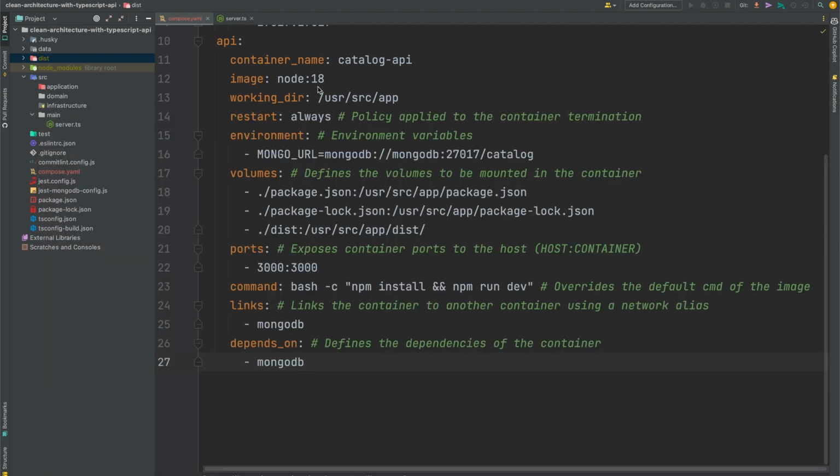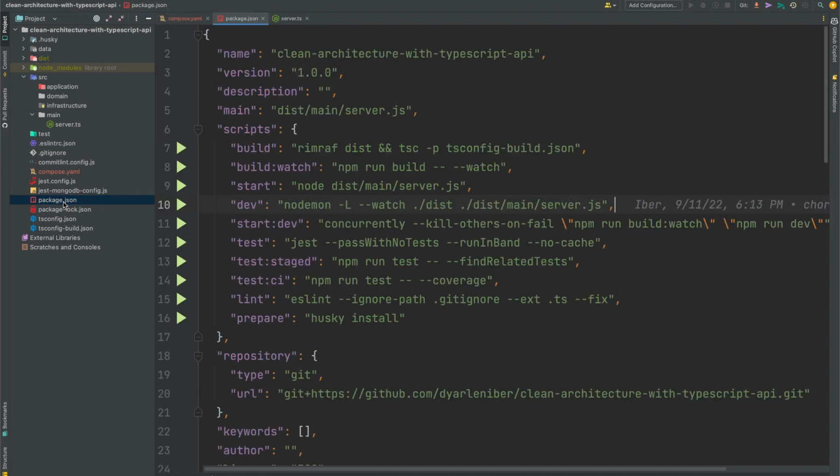Do you remember that we have created a start script to build our TypeScript files and also to start our application? We have this inside the package.json. And again, if you haven't watched the video where I talked about the Node.js development environment, I'll also leave the link here in the description. But now we can change this script to start the container using Docker Compose.